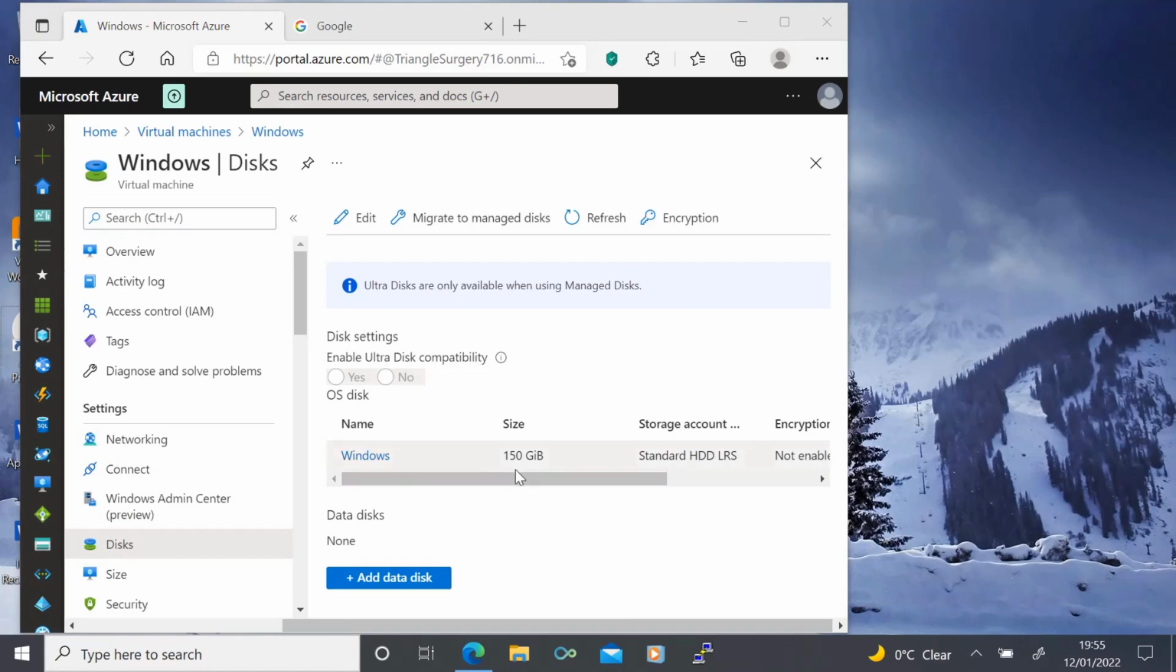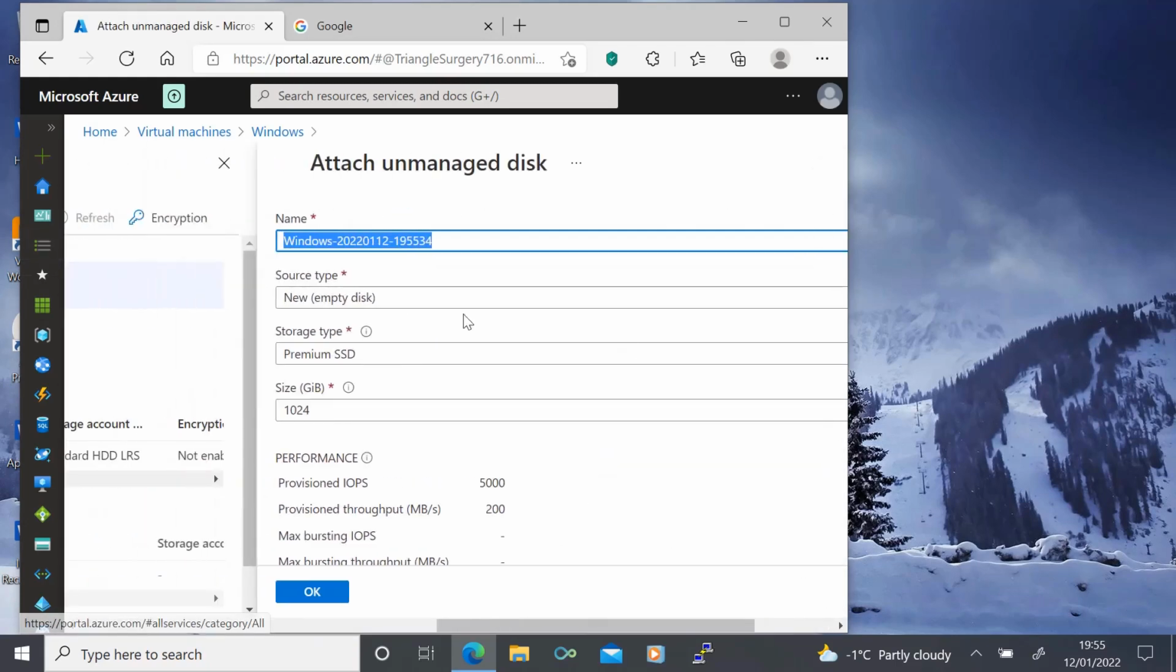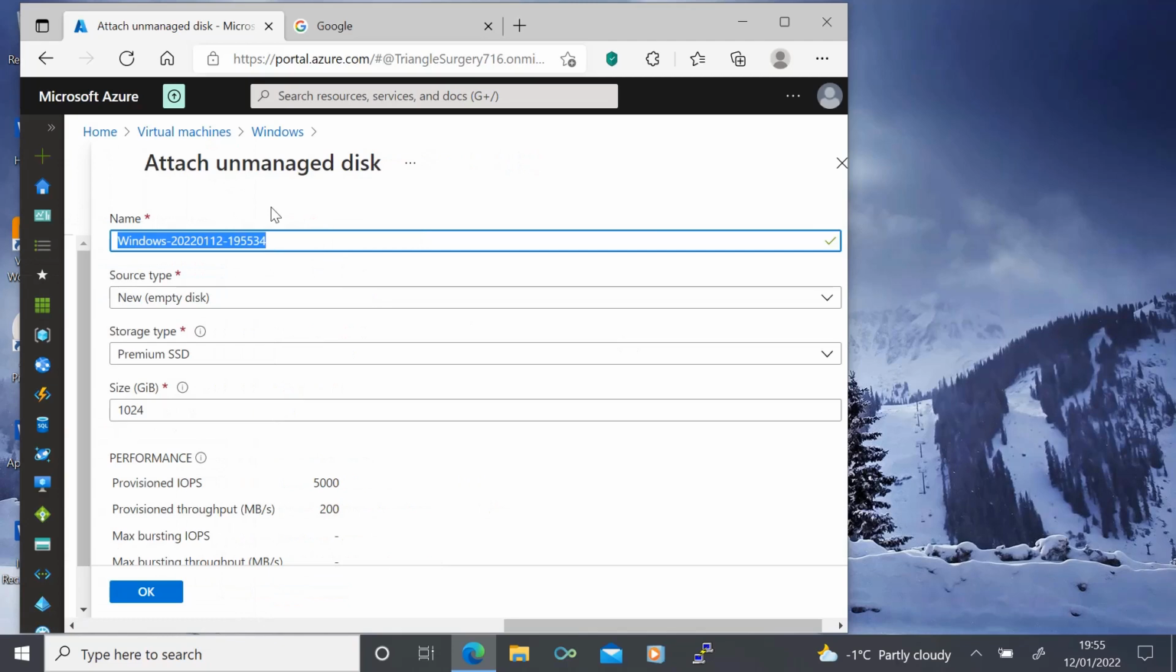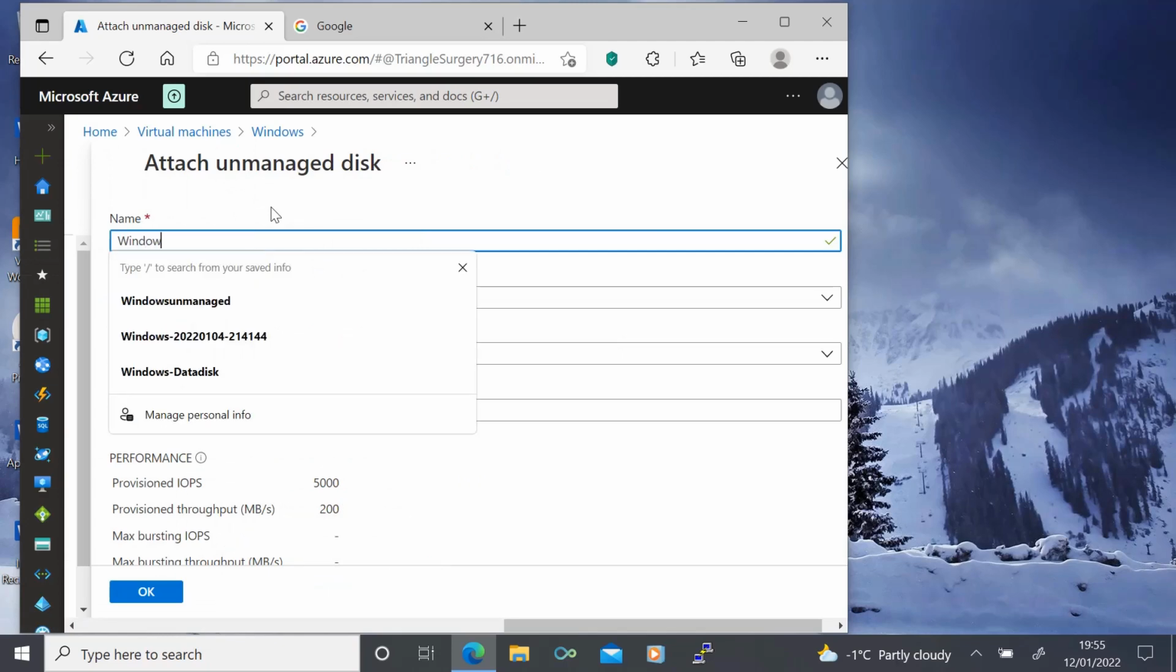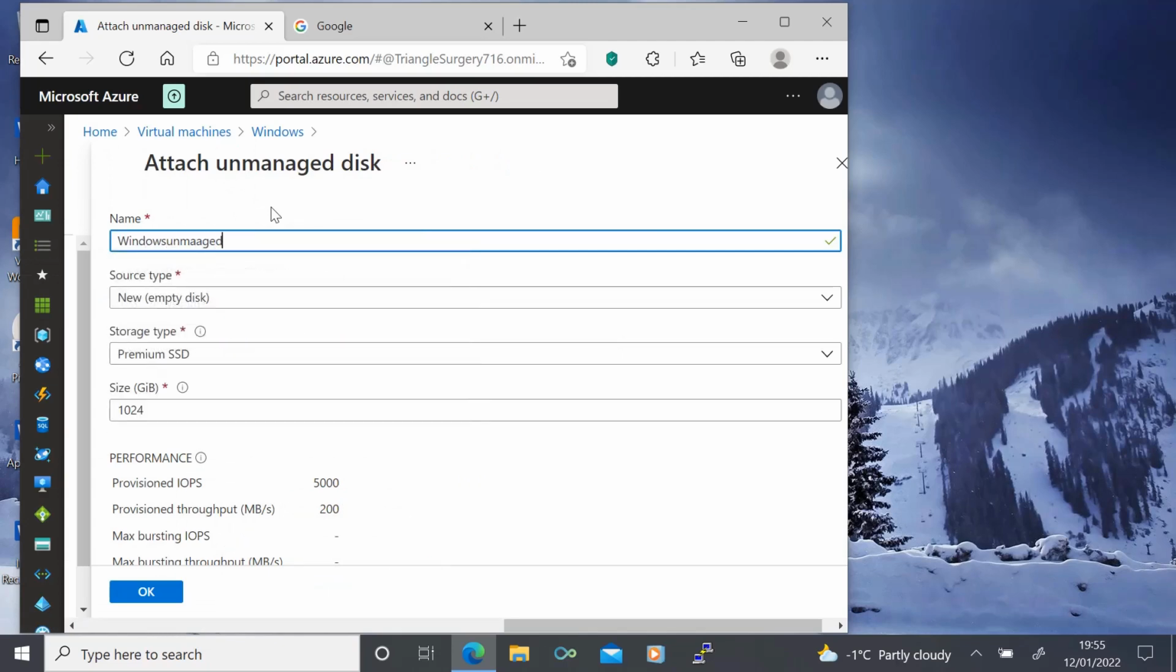that it is 150 GB. Now, the next thing we are going to do is attach an unmanaged disk. In this section, we will add a data disk. So I'll just give it some name. I'll call it Windows Unmanaged.